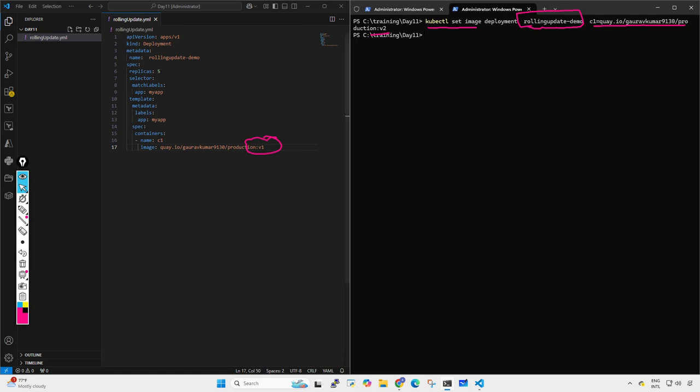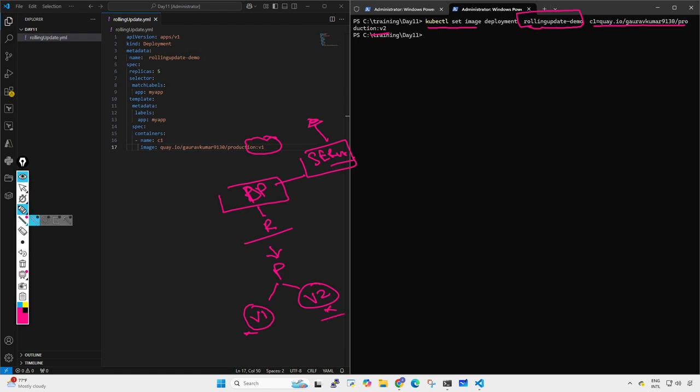So eventually, our deployment points to my replica set, and then my pod. Whatever image initially we had, version 1, is going to change to version 2, and this deployment is connected to my service. So at this IP, when we refresh, we'll get the response either from version 1 or from version 2. But at any point of time, you will not get any blank screen.